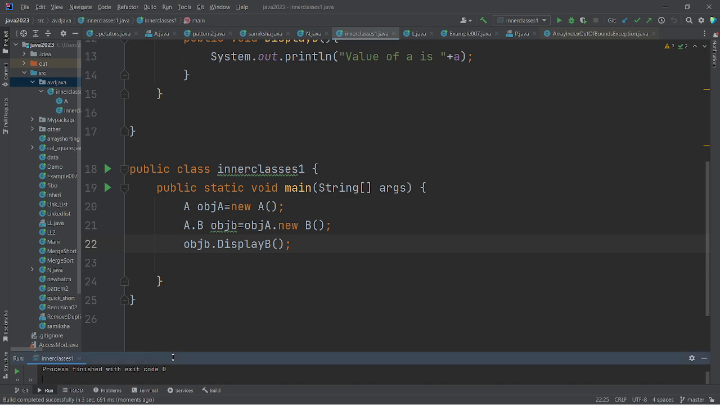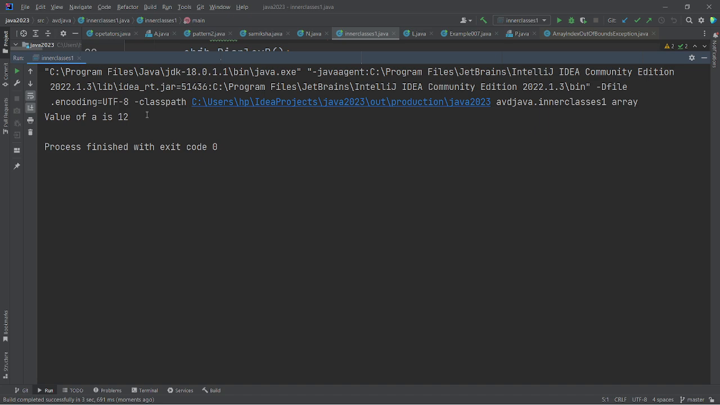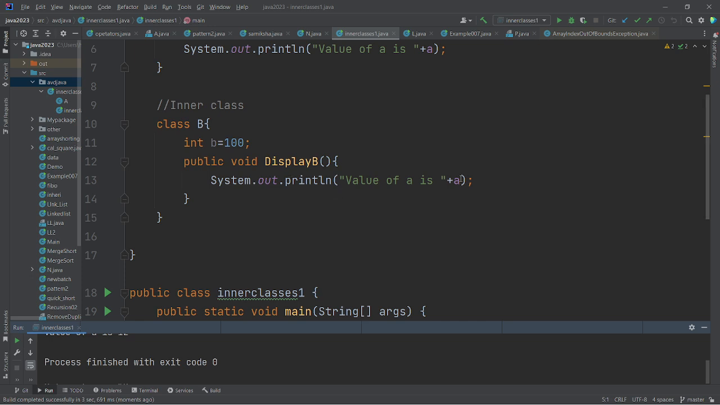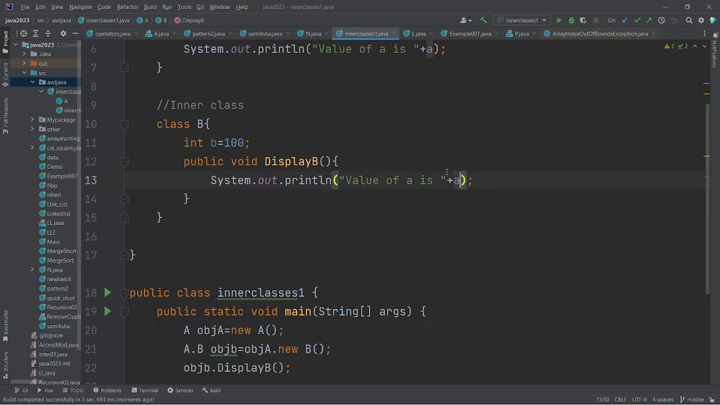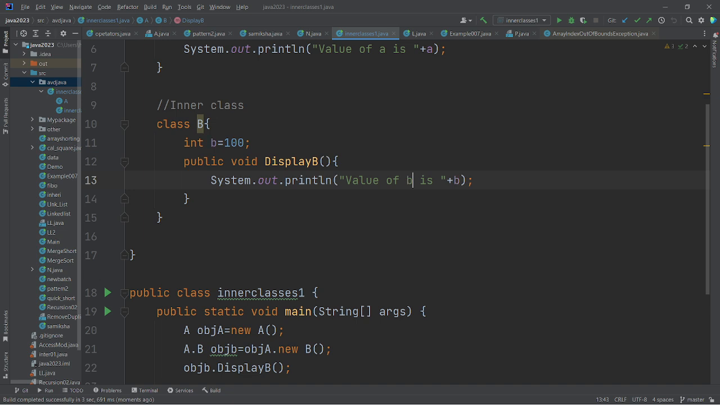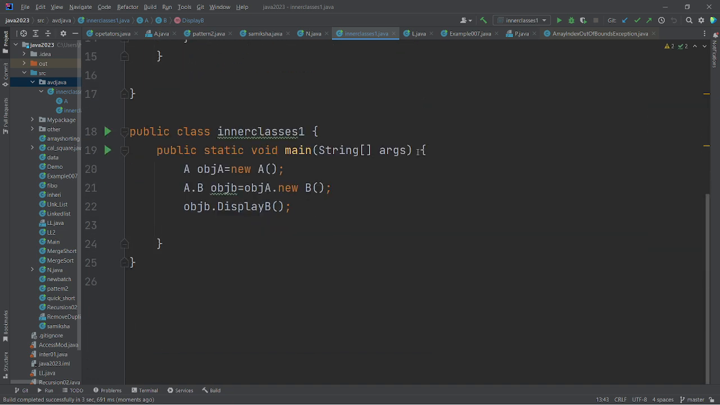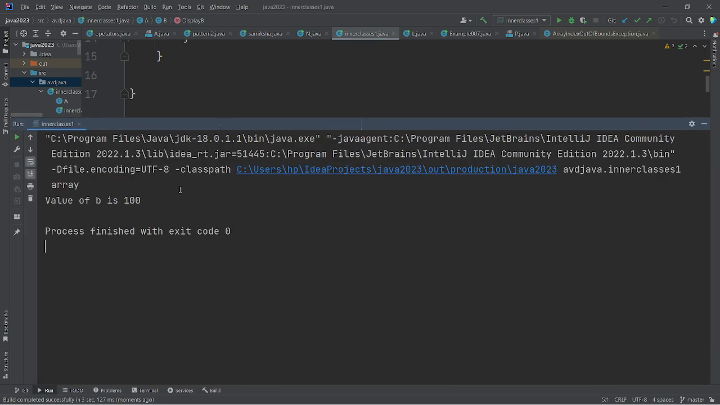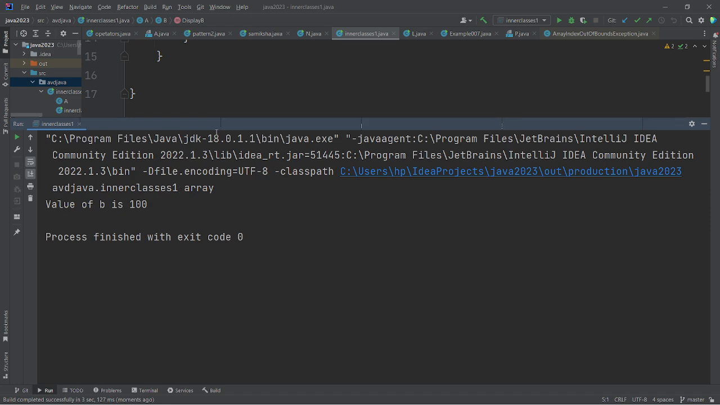Okay, now let's go up. Can you see here? The value of a is 12 because we have copy-pasted the same method. So I will just remove this plus b, and here I will write value of b is plus b. Now let's run this. See, you are getting value of b is 100, right? Guys, is that clear? This much is clear?